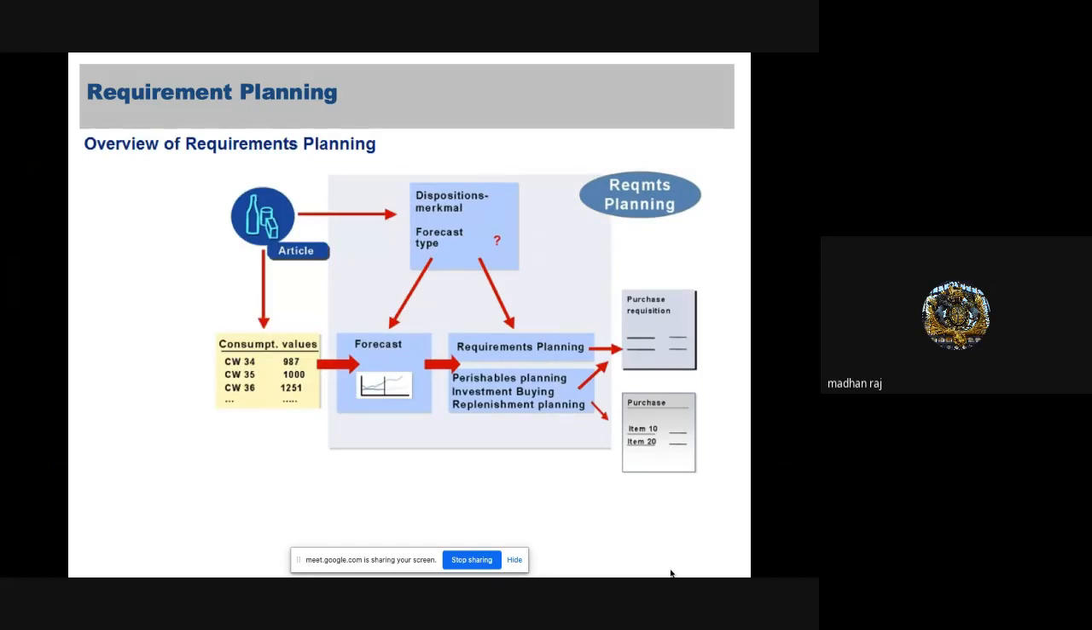So, the overview of requirement planning. How does the replenishment or requirement planning work? Basically, you have sold it, right? Requirement planning can be done in two ways: you can use forecast, or you don't use forecast. When you don't use forecast, it works on static values. It is something that you define in the master data: this is my target stock, this is my safety stock. If any stock goes below the reorder point, the system automatically generates a requirement up to the target stock level.